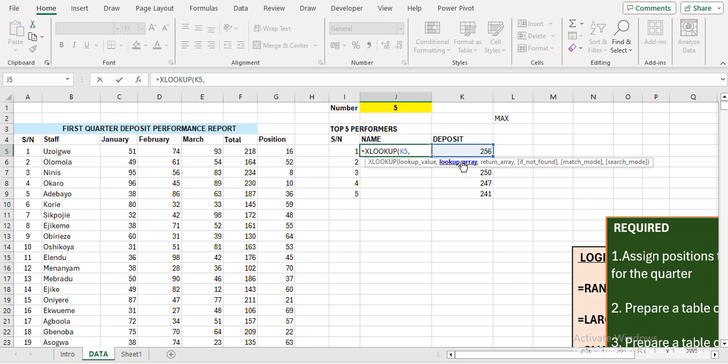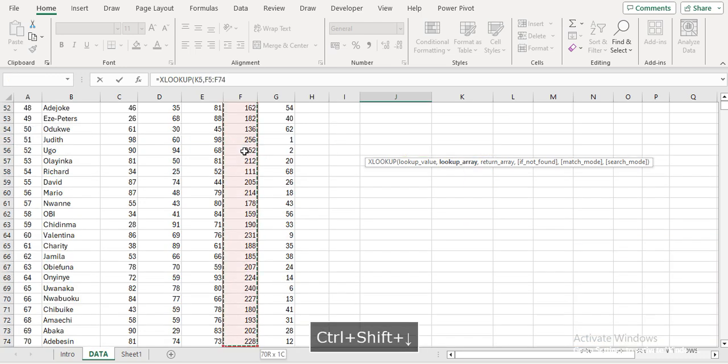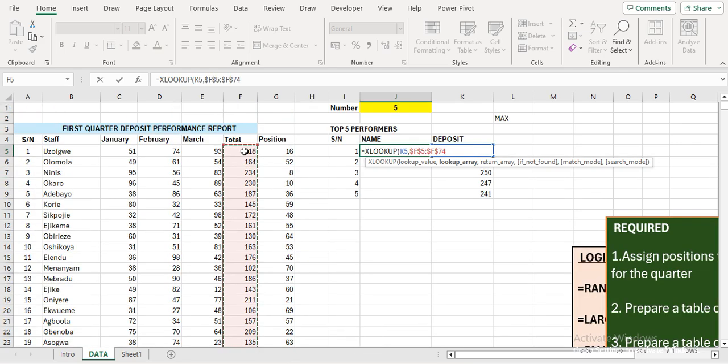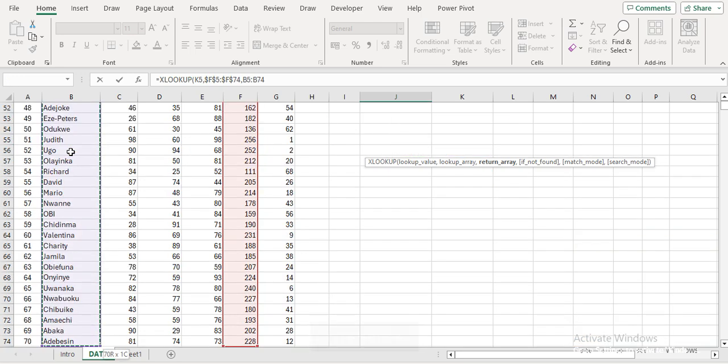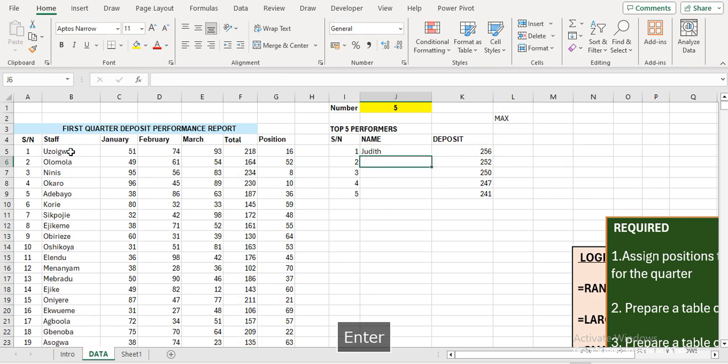The next one is lookup array. Where is that value? Which column? I pick this. I'm saying that number is in this particular place. And the third mandatory argument is return array. You can see the other arguments are in braces, which makes them optional arguments. Return array. What should I return? Return the name of the person, which is in this particular column. I hit my enter key. Now it's telling me that is the highest person.